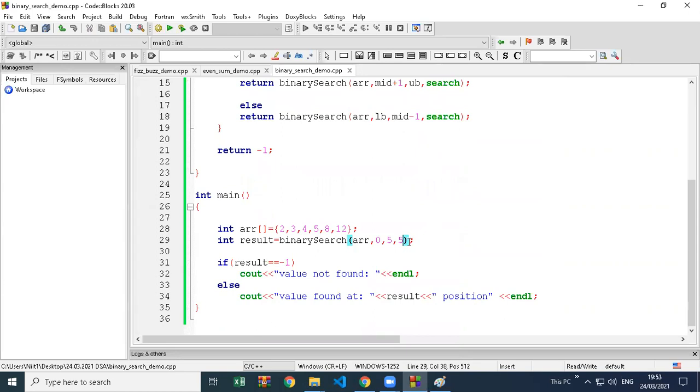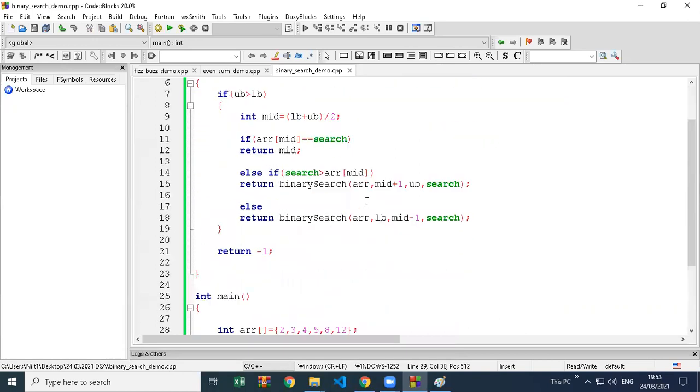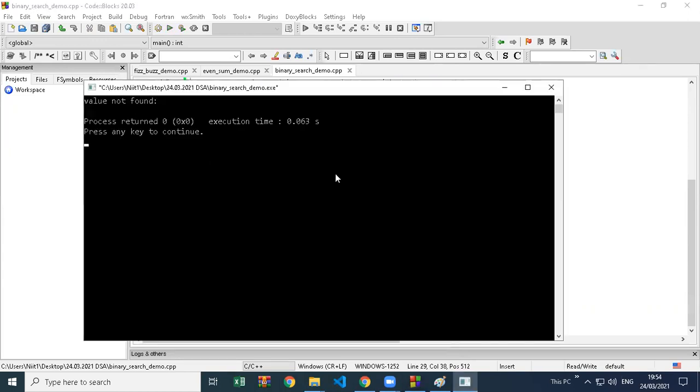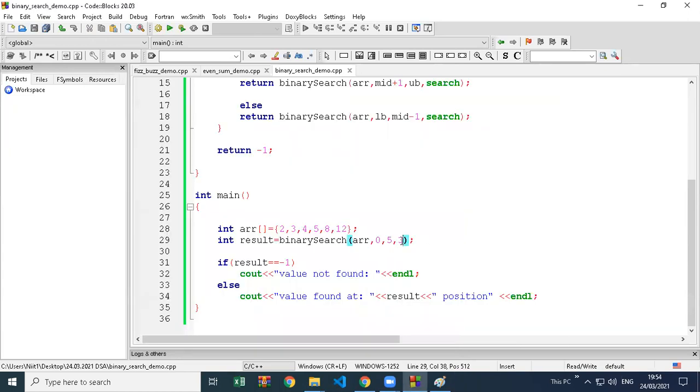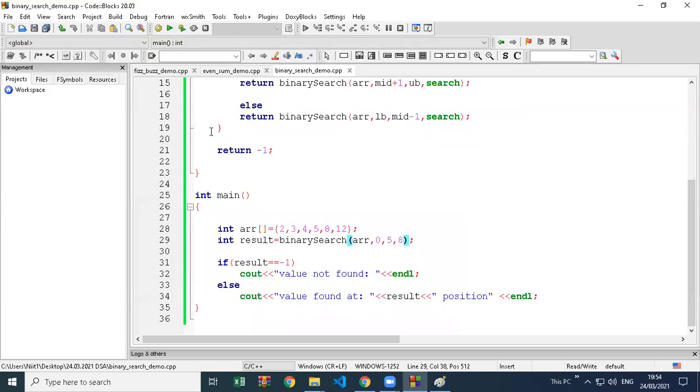If I search for value number 5, it's showing not found. Do we have 5 value in our array? Yes, 5 value is there. If I search for value number 3, value not found. Value number 8, showing found. Means yes, there is a logic error also.